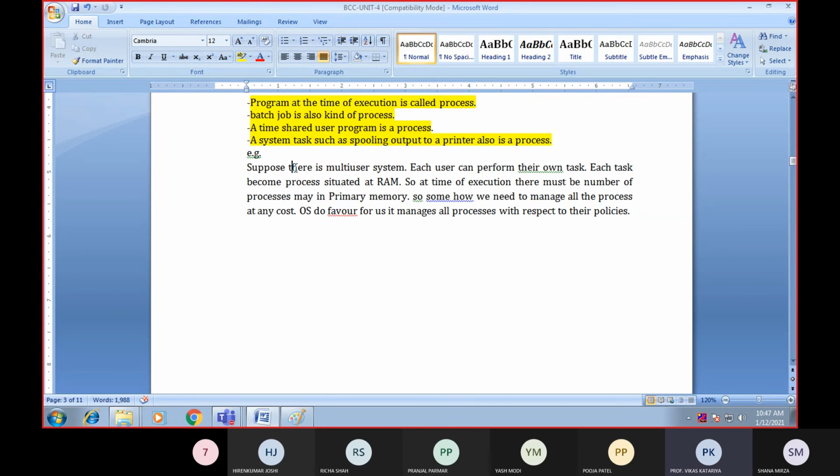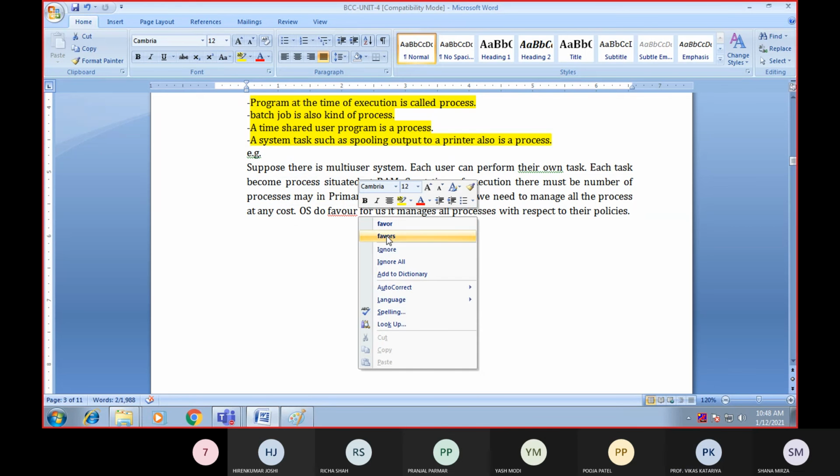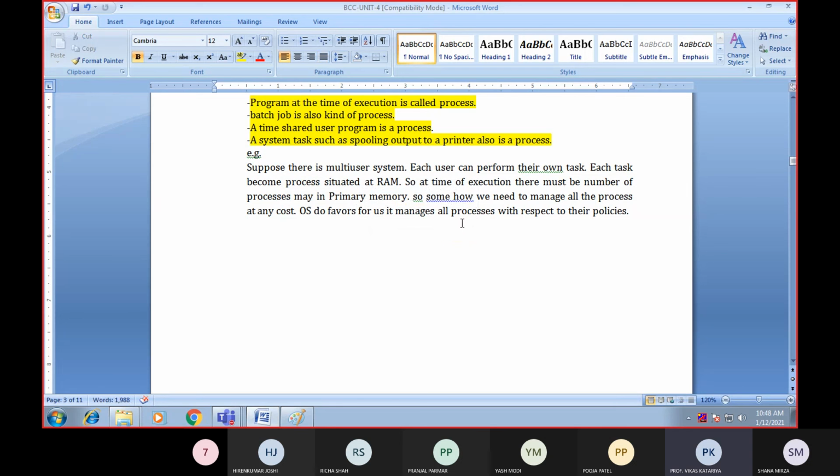For example, suppose there is a multi-user system. Each user can perform their own task. Each task becomes a process situated in RAM. So at the time of execution, there may be a number of processes in the primary memory. Somehow we need to manage all the processes at any cost. The operating system does this favor for us. It manages all the processes with respect to their policies.